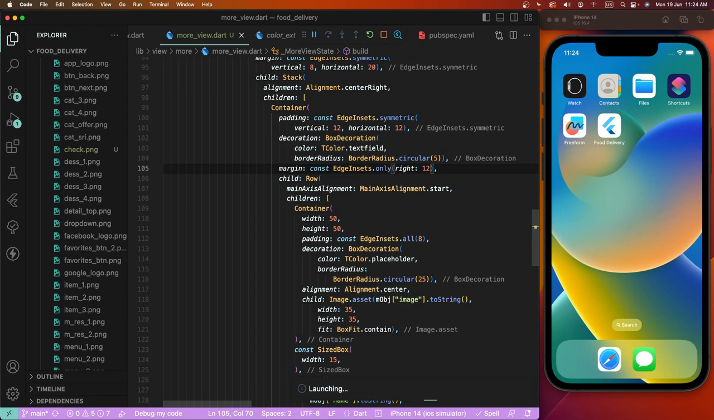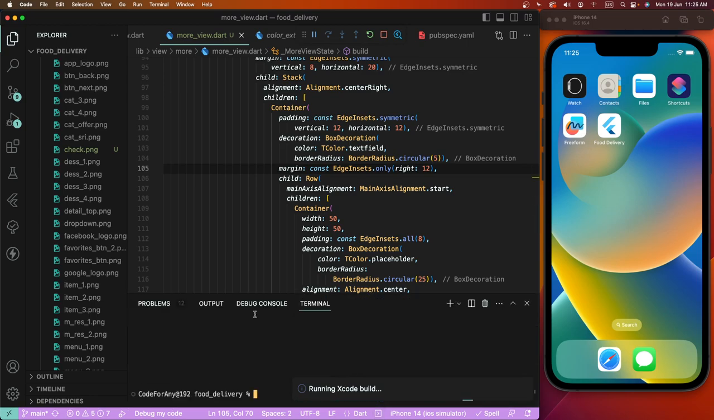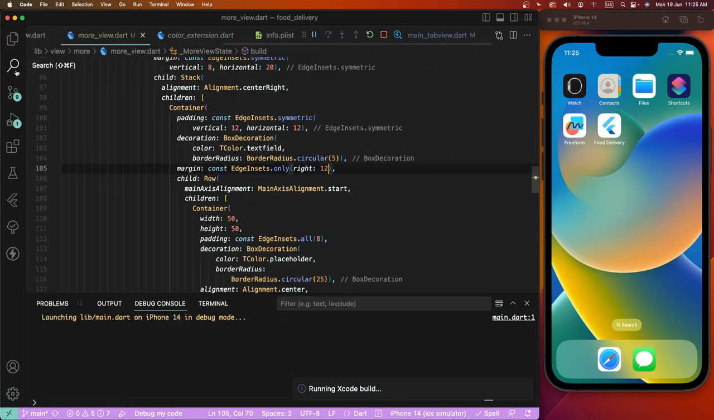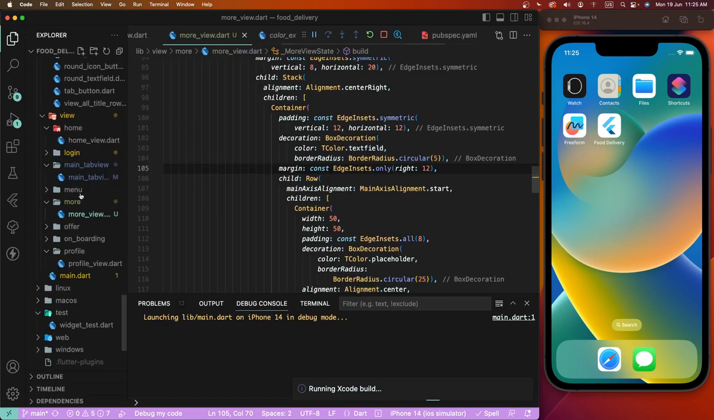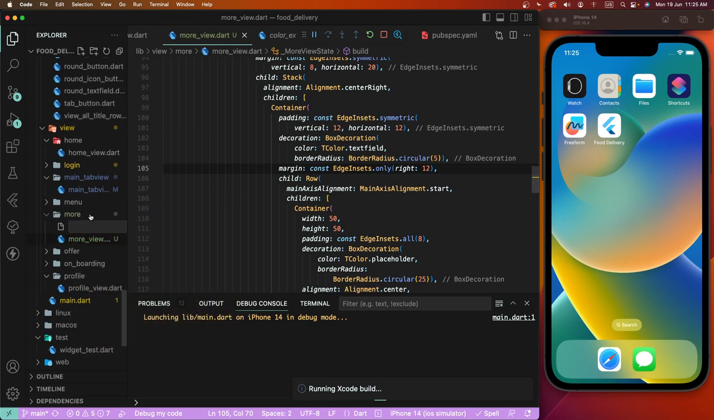Now I'm waiting for the app to run to check this. To open the terminal and here the debug console, we need to check whether we get any errors or not. Now we need to create one more directory, side more. We need to create the payment details screen here.